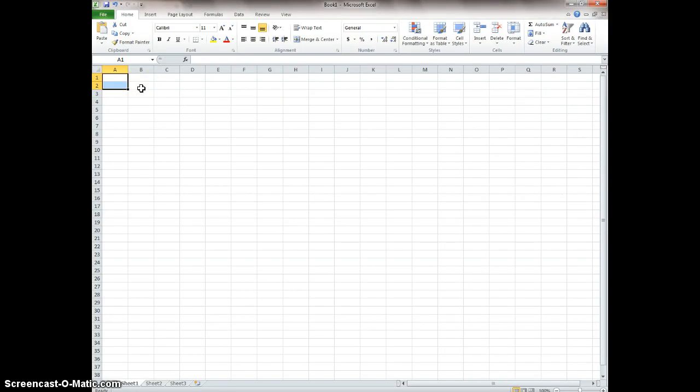Microsoft Excel has a feature called autofill. Autofill is a process that creates a series. Now, a series is a sequence of numbers like 1, 2, 3, dates like February 1st, February 2nd. It can be times like 2:30, 3:30, 4:30. It can also be text like January, February, March.